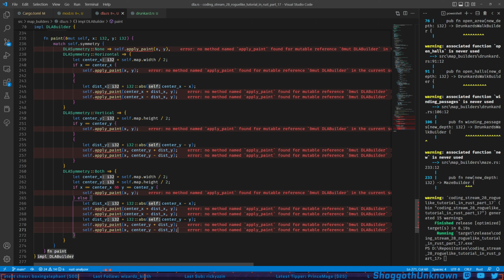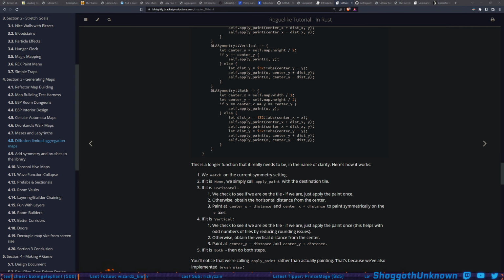So we'll look at the tutorial text here. It's a longer function than it really needs to be. In the name of clarity, here's how it works. We match on the current symmetry setting. If it's none, we simply call apply paint with the destination tile. If it's horizontal, we check to see if we are on the tile. If we are, just apply the paint once. Otherwise, obtain the horizontal distance from the center. Paint at center x minus distance and center x plus distance to paint symmetrically on the x-axis.